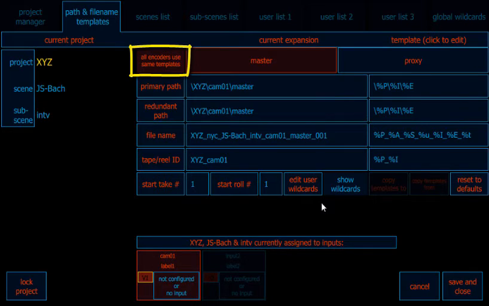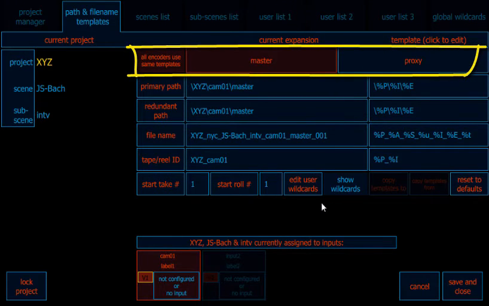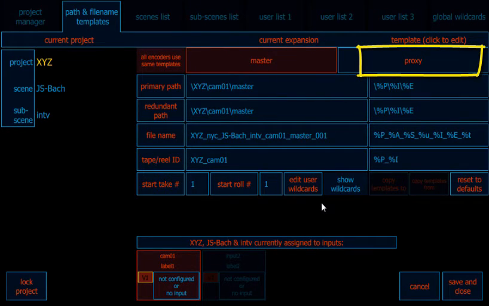A bit more about all encoders use same templates. This means the same wildcard templates used for the master path and file names are used for the proxy path and file names. In some situations, this may not be desirable. For example, perhaps we need different names for the proxy files, or they need to be written to a different location so they can be accessed by an asset management system.